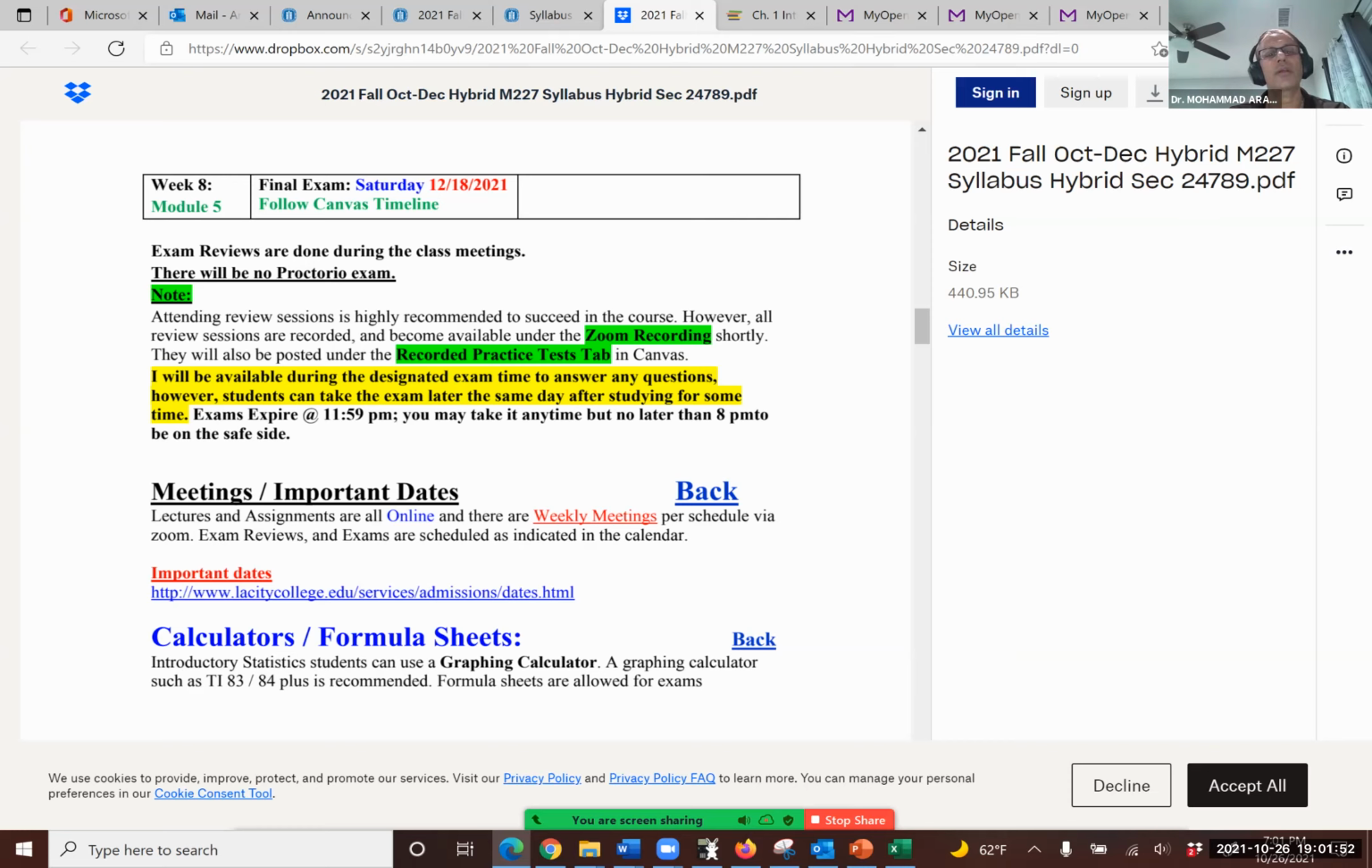Attending review sessions is highly recommended. Basically, you're in class. So you don't want to miss that to succeed in this course. However, all review sessions are recorded and become available under the Zoom recording shortly. They will also be posted under the recorded practice test tab in Canvas. I will be available during the designated exam time to answer any questions. However, students can take the exam later the same day after studying for some time.